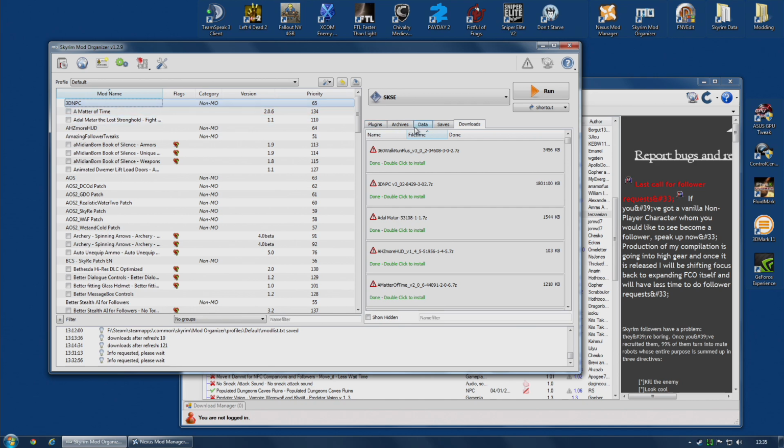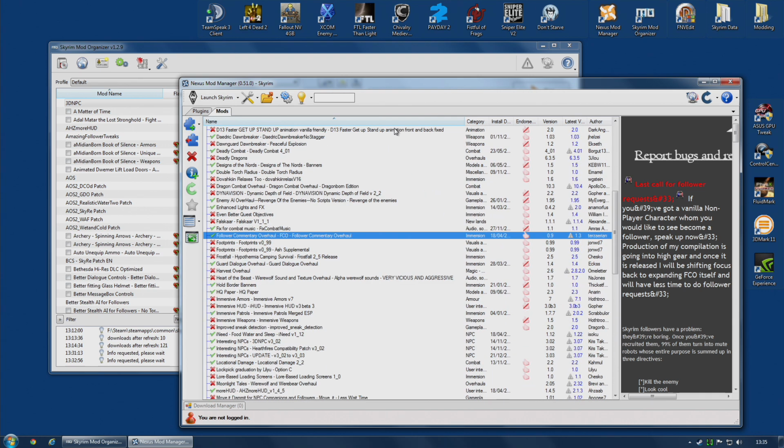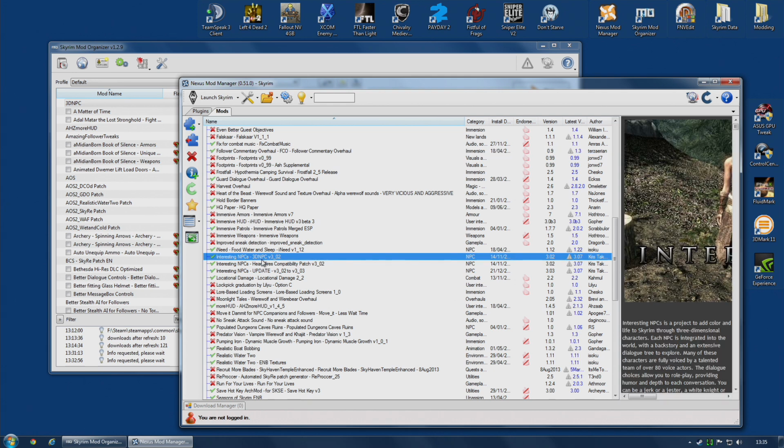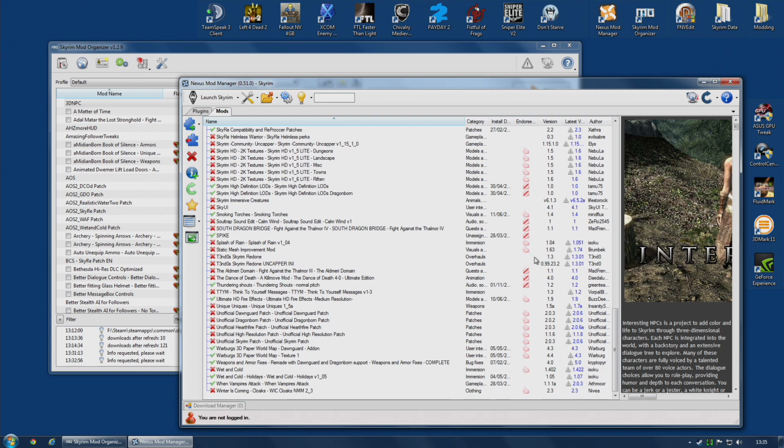3D NPC. I'm fairly sure that is the Immersive... interesting NPCs. Sorry, interesting NPCs. I'm fairly sure it's this one. Yes, 3D NPC. Yeah, okay. But basically, you can see it's not completely done the job.